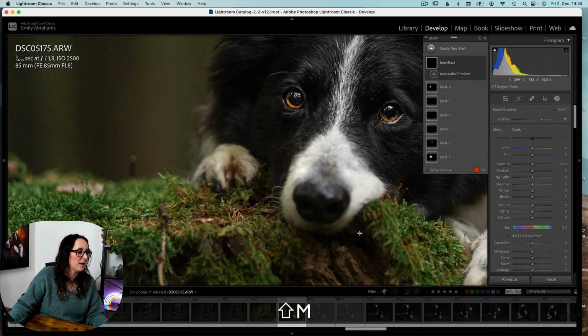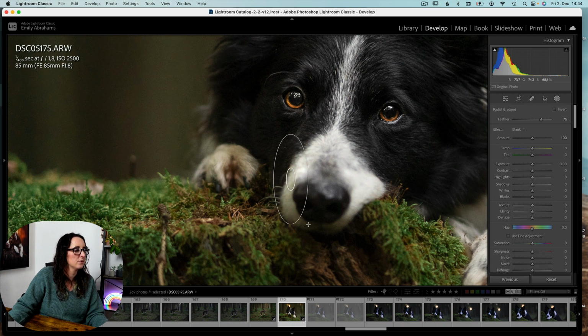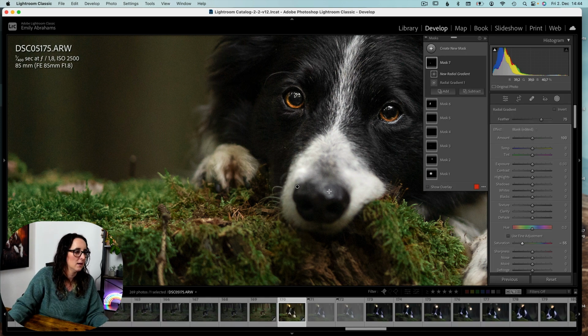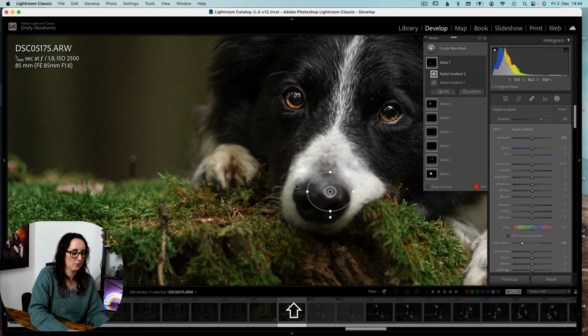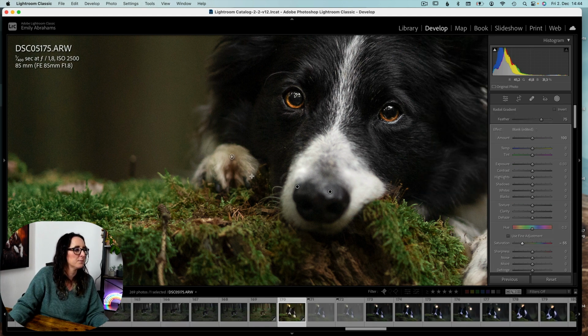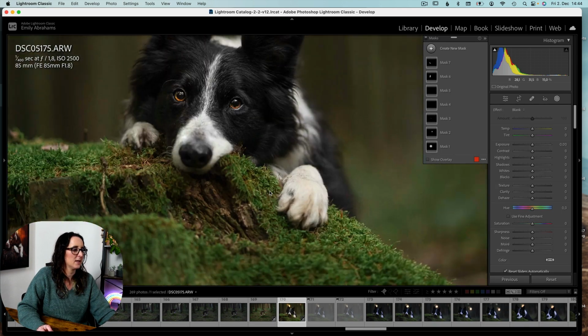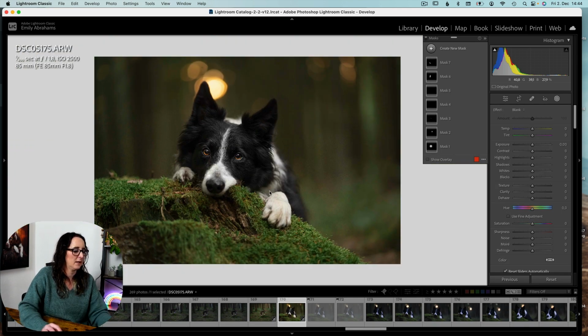Here we have a little bit of color cast on his nose, just from the light bouncing off of the moss. So I'm just gonna drop the saturation there. It's always worth looking out for color casts, like the blue on the top of his nose or the yellow in his paw, and just taking those color casts out to keep things nice and clean.